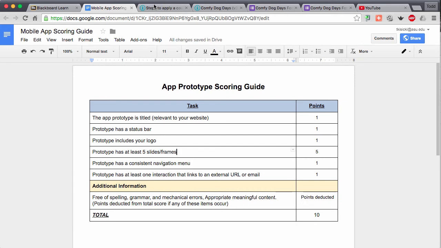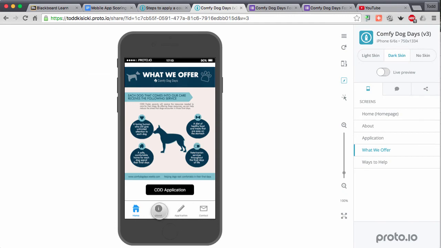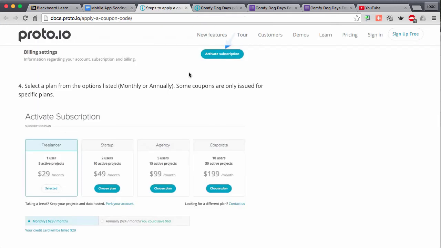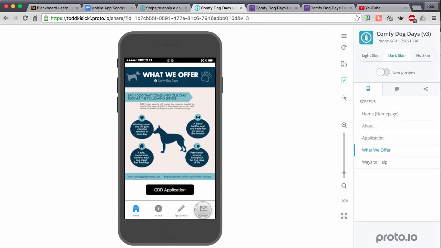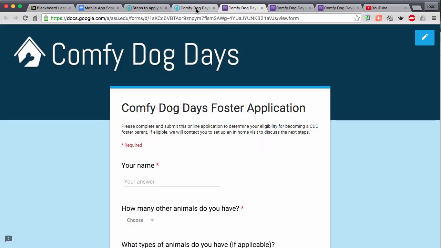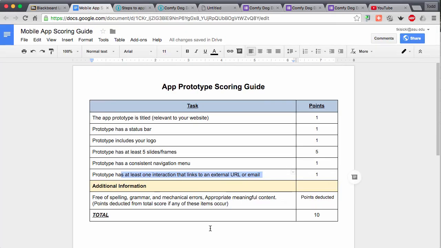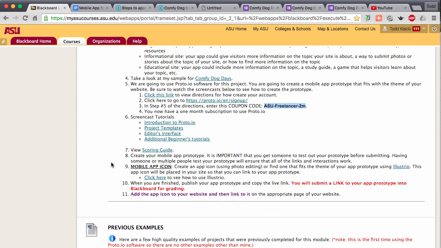You have consistent navigation, so you want to make sure that all of this navigation works throughout the site, throughout the app, so that people don't get lost on your app, or there's no way to go back, things like that. And then one interaction that links you out to an external URL or email, and that's where this one comes into play, where I've actually got 2 of them. I've got one that links out to my external Google form, and I've got one that links out to an external email. Okay, and the screencast will show you how to do that. So that's the scoring guide, that's kind of what's required of you.